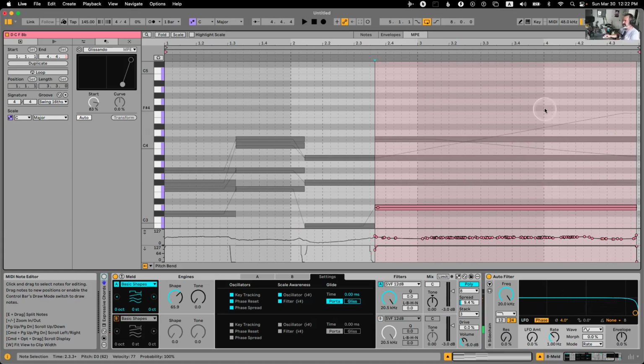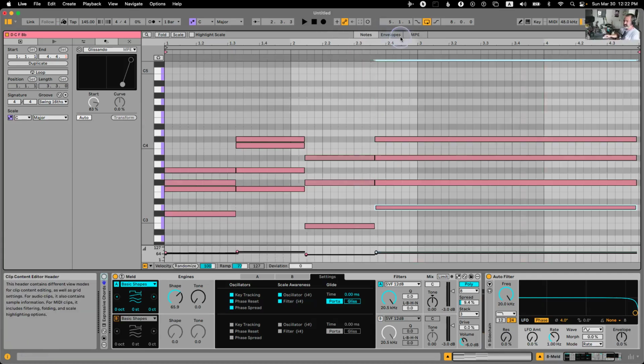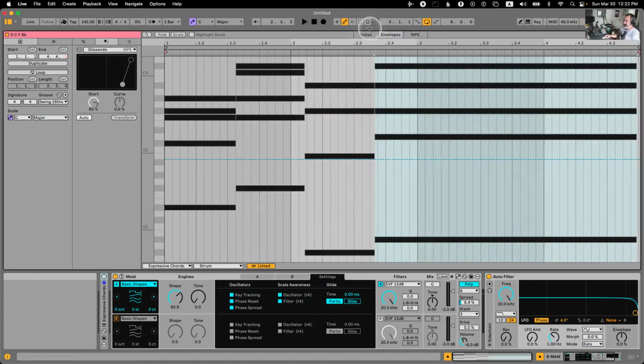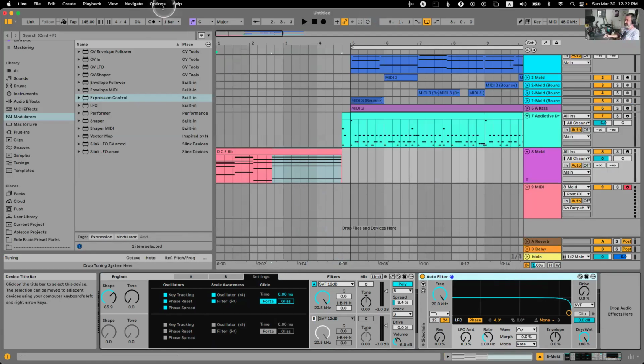No, okay, we want to check. Maybe just at the end there, but that's not gonna work. We're going to do something with the filter here. I wanted to kind of glide it to the one chord, you know.